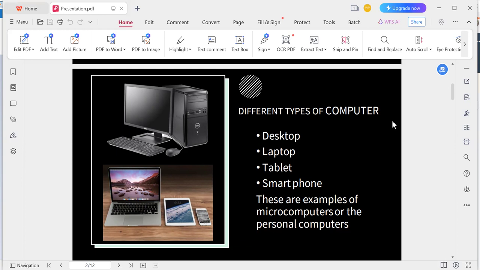So the graphic user interface makes using your computer or phone much easier because you don't have to remember complex commands. It is a friendly visual way for you to communicate with your device and get things done.